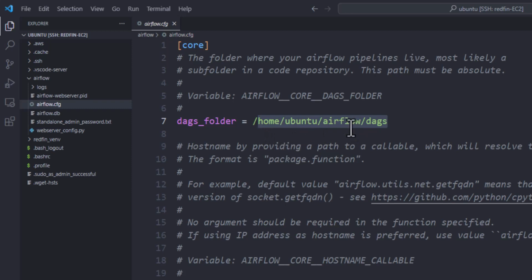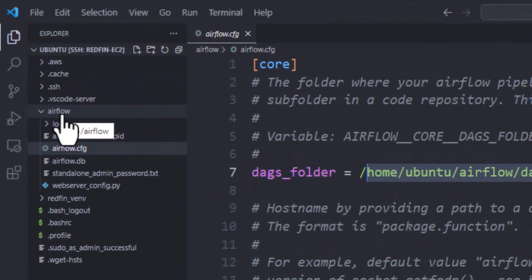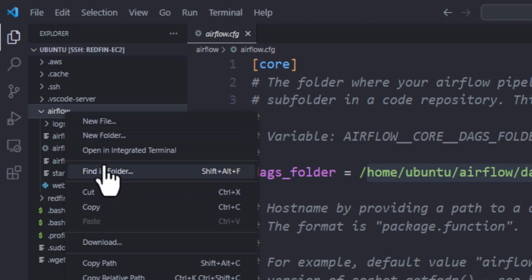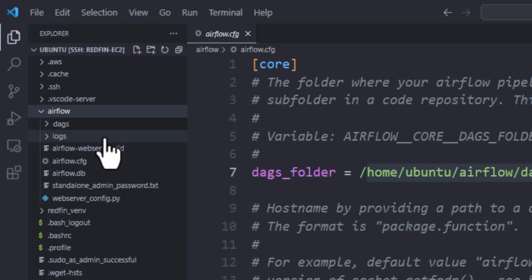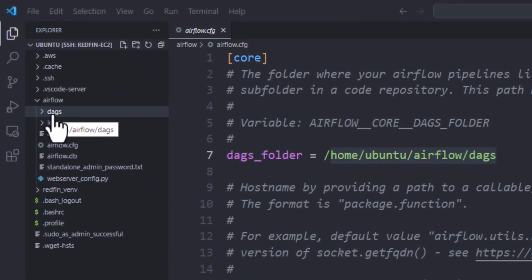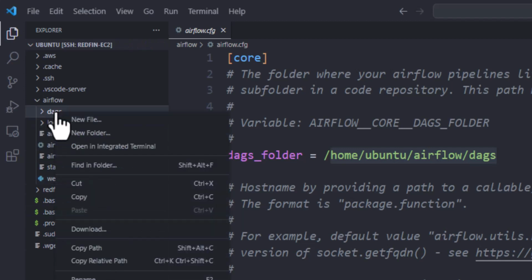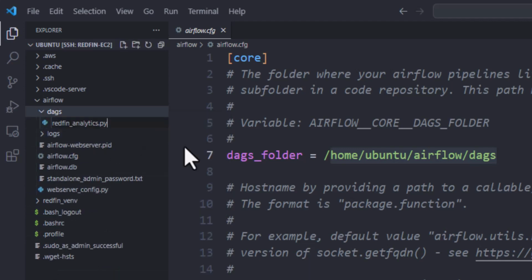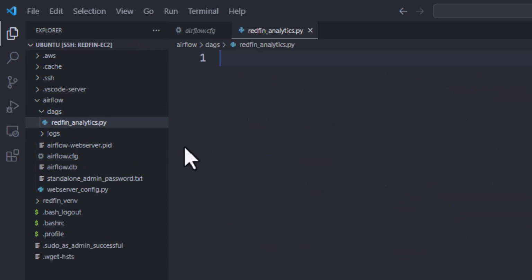So what I'm going to do right now is go to home Ubuntu airflow. You can see we are in home Ubuntu right here, and this is airflow. But there are no DAGs yet. If you open it, no DAGs. So I will right click on airflow, create a new folder, and call it dags. Then I will put my .py file, which is going to serve as my DAG, because that is how Airflow is going to know where your DAG lives and where to run the different tasks. So I'll right click this, say new file, and name it redfin_analytics.py. I'll say enter. Very good, guys. If you have these, guys, congratulations.